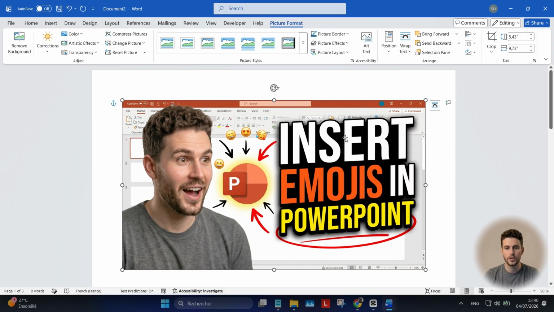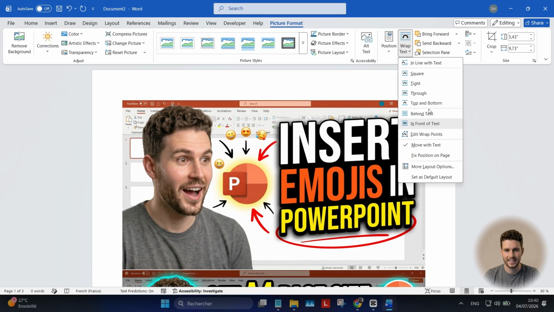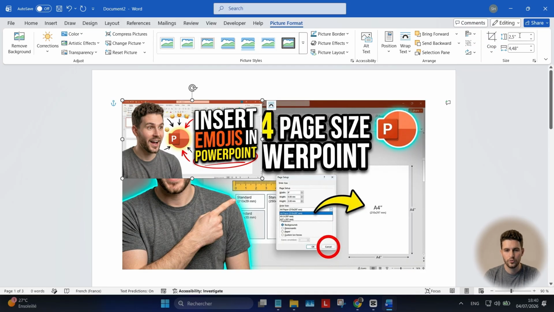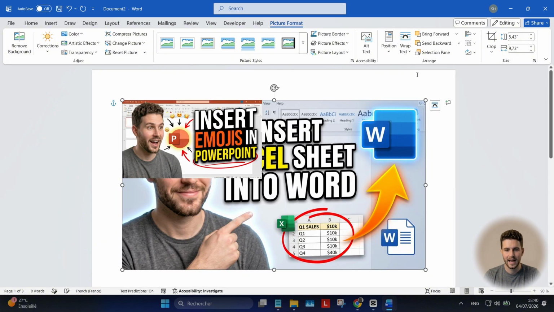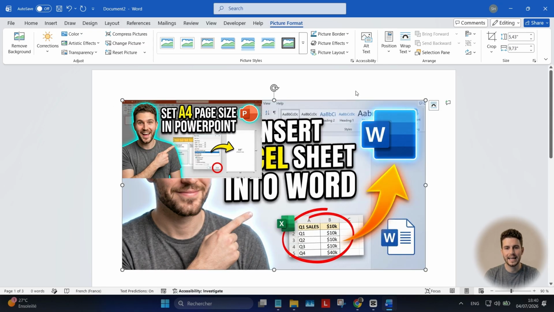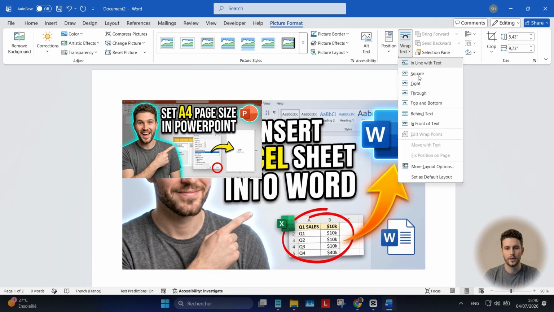For a professional look, you want your images to match in size. With the picture selected, use the size boxes in the top right corner to set a specific height, such as 2.5 inches. If you want uniform shapes, you can also use the crop tool to set a standard aspect ratio, like 16:9. Apply the same wrap text setting and size adjustments to your other pictures.